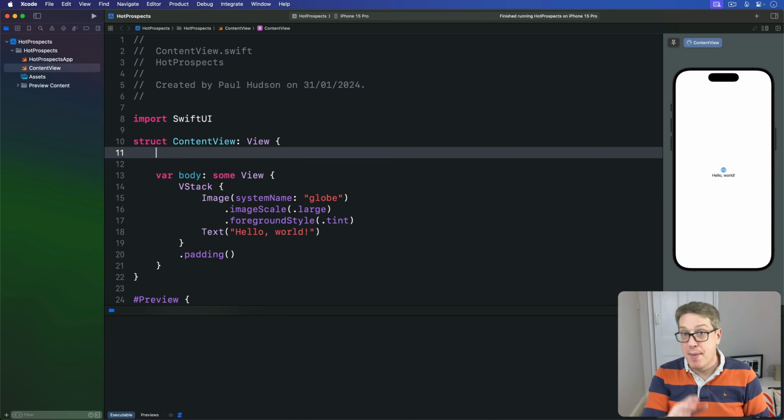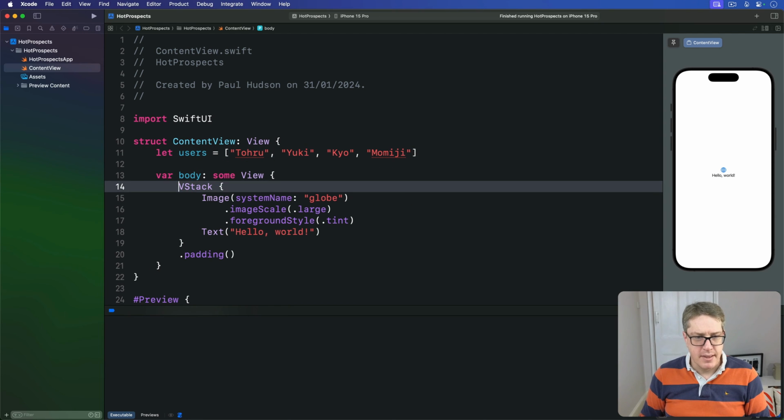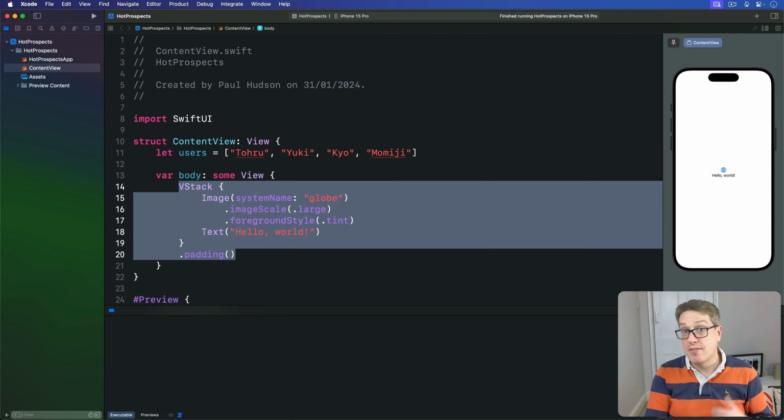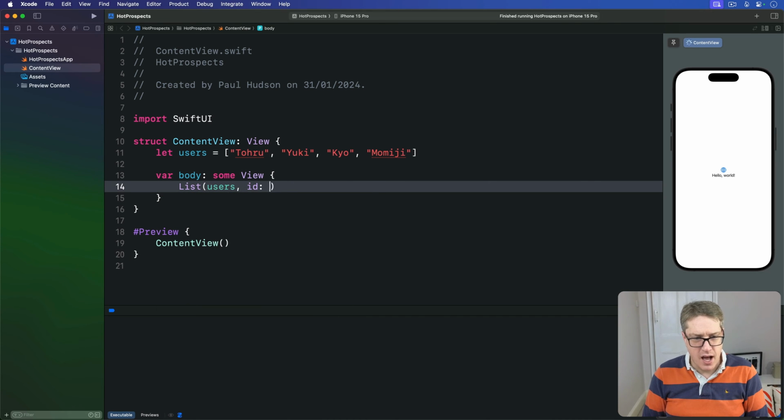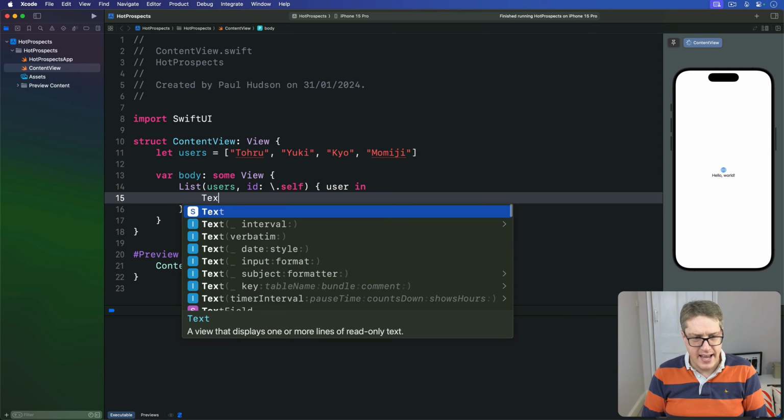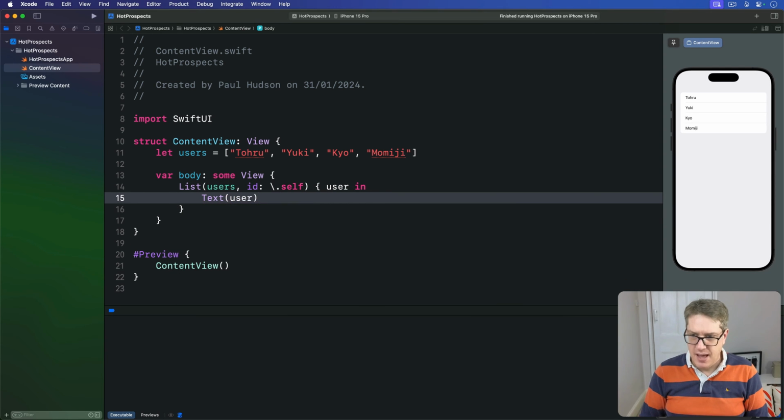Inside here, I'll make an array of users. We'll say we've got a users array, which will have Toru and Yuki and Kyo and Momiji, like that. And then in our view body, we'll have a list of those users, just showing them one at a time. So I'll say List users, id of self, one user coming in, and then Text that username, which is in the right, Toru, Yuki, Kyo, and Momiji.